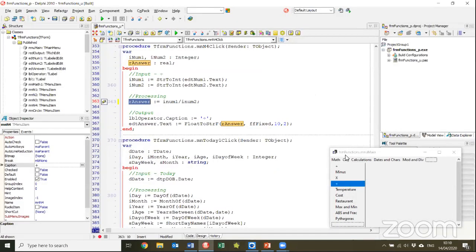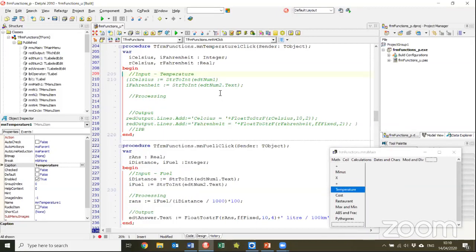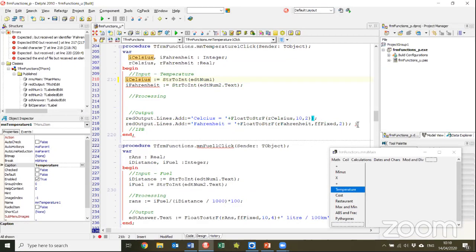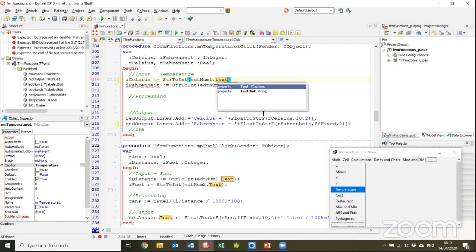Back to Delphi. I'm now going to go into the temperature one. And what I've done here to make it more interesting is I've put a whole lot of syntax errors in this code. So let's have a look and see if somebody can tell me. I've said I Celsius gets the value of string to int EDT num1. What am I missing to fix this line of code? Okay. All right, good. You guys are very wide awake. So first of all, I need the dot text. And then, yes, I need the semicolon. How do I know that I need the semicolon?